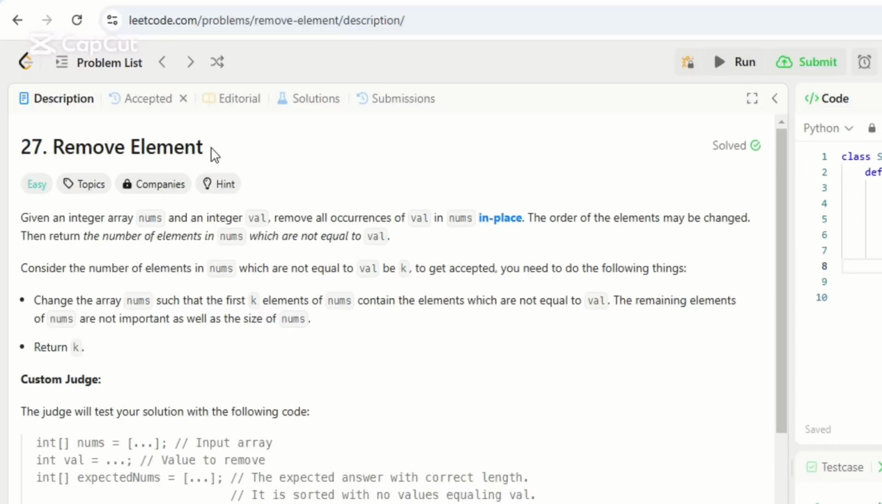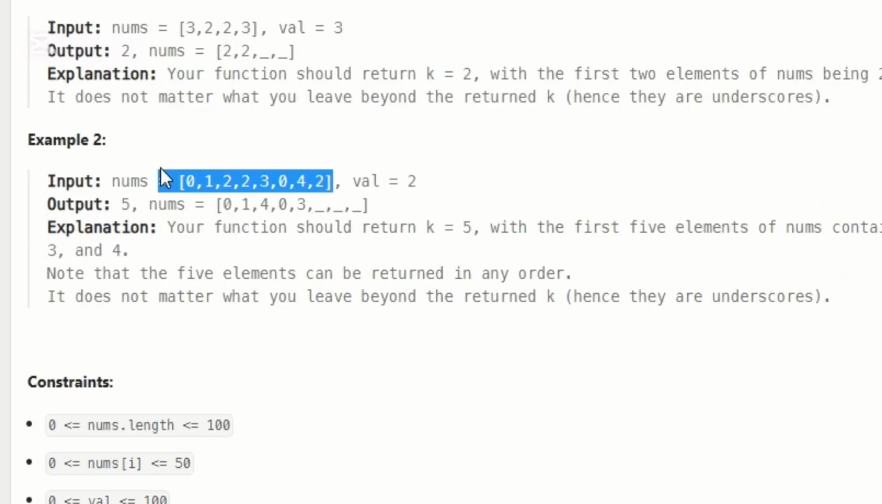So here's our Leetcode problem for the day, number 27, remove element. In this one, you have a list of numbers and a value that's given. In this example, the value is 2, so whatever the value is, you take it outside of the list of numbers. So in this case, the output should be 5, which is the length of what's left, and you can just see there's 0, 1, 4, 0, 3 left inside, and all the 2's have been removed from the list up there. So we're going to come up with an algorithm and solve this problem.